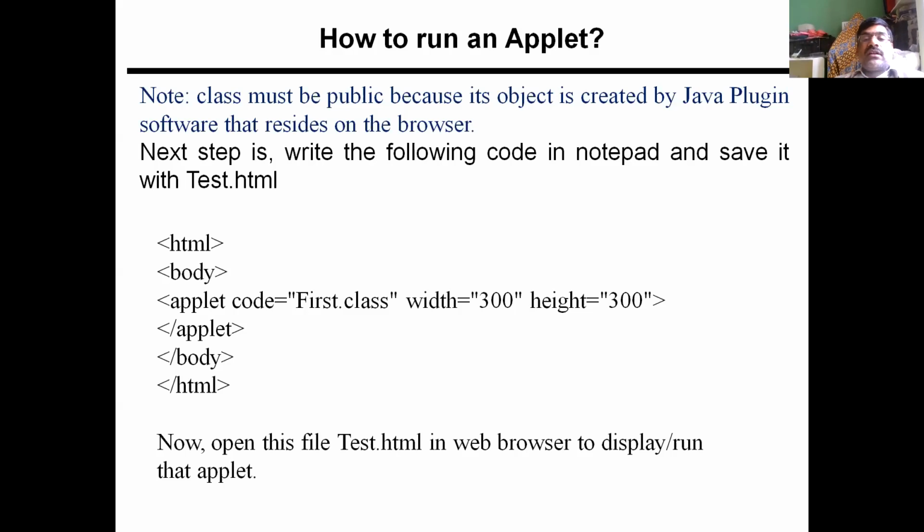Once this file is saved, to execute this HTML file, you just double click it, or open the web browser and, within the browser address bar, type the total path where you have saved this HTML file. Once you double click the HTML file or type the total file address in the browser, the browser will execute or run this particular file.